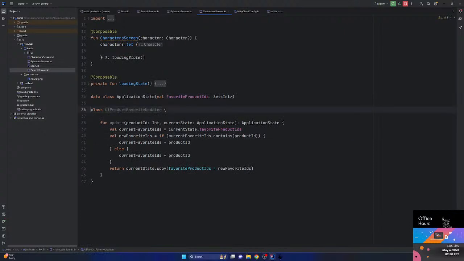So let's take this class for example here, the UI product favorite updater. The idea here was there was a UI interaction inside of the code that had a little heart icon in the UI, right? And as the user tapped that heart, it would either favorite the item, right, kind of fill that heart in, or it would unfavorite it if it was already favorited, right? So a very simple, very straightforward interaction. And this was the class that took care of that operation.